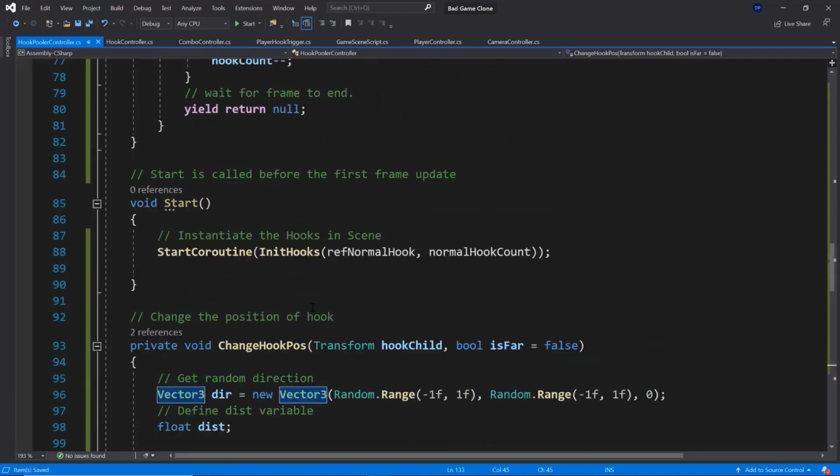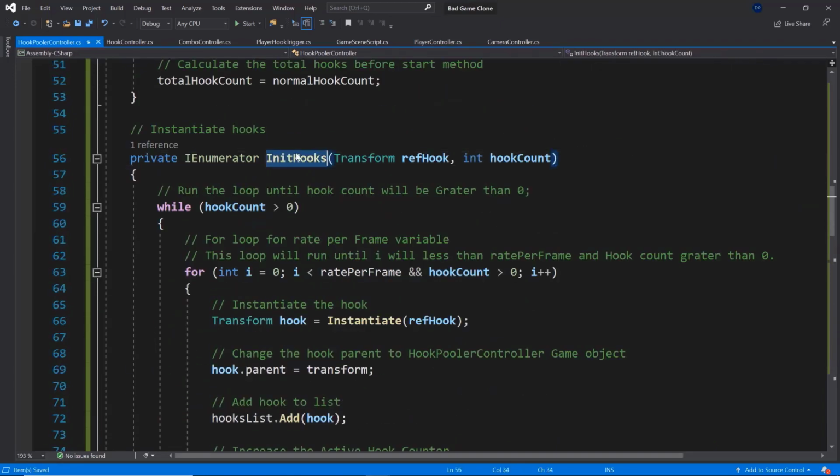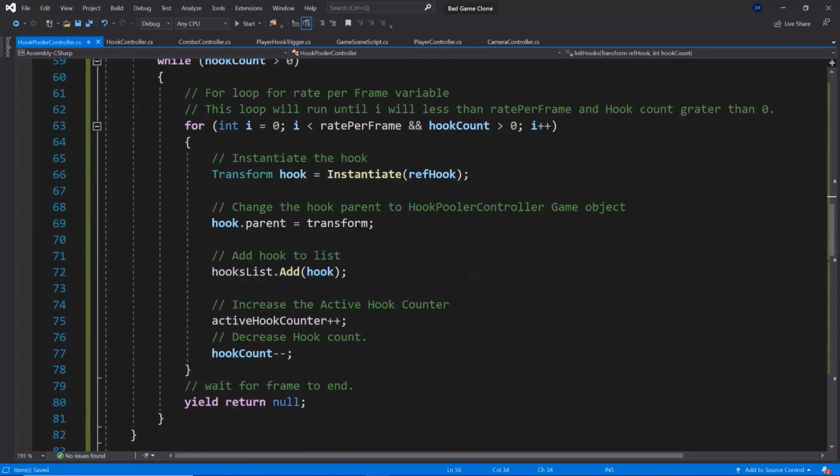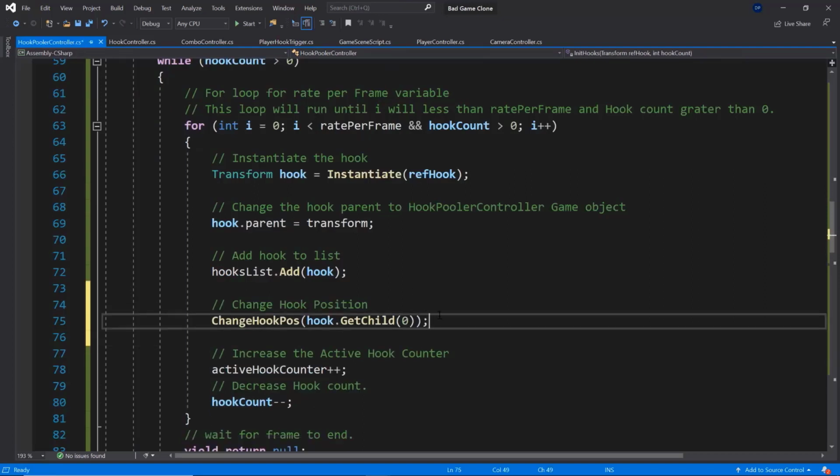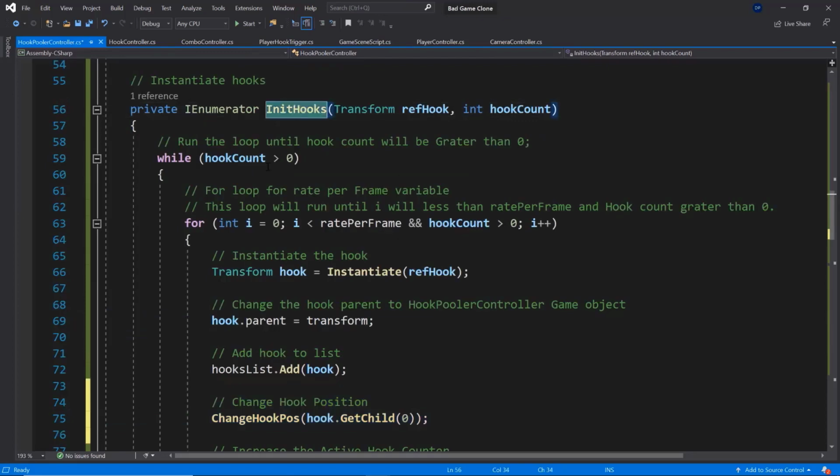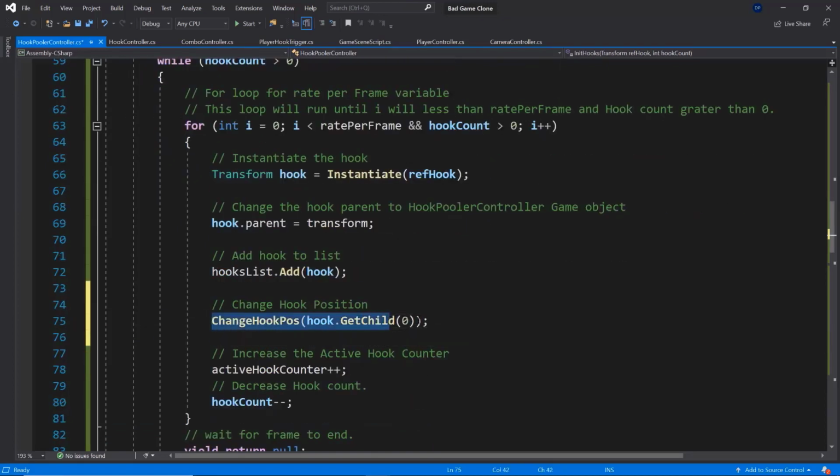Okay, so let's save that. And we had this IEnumerator, InitHooks. And now in InitHooks, we need to add this line here where we now finally also change the position of the hook that we generated. So with InitHooks, we generate hooks, right? But with change hook position, we are finally also changing the position of the hook that we generate. So for the for loop, we say for every single iteration of this for loop, generate a hook, but then add that hook to the list. And don't forget to change the position of this hook, because otherwise we have a bunch of hooks at the same spot.